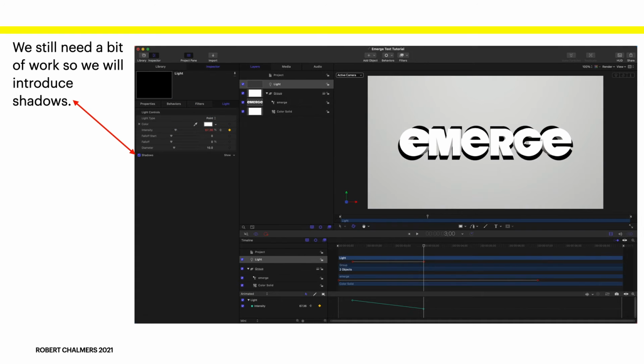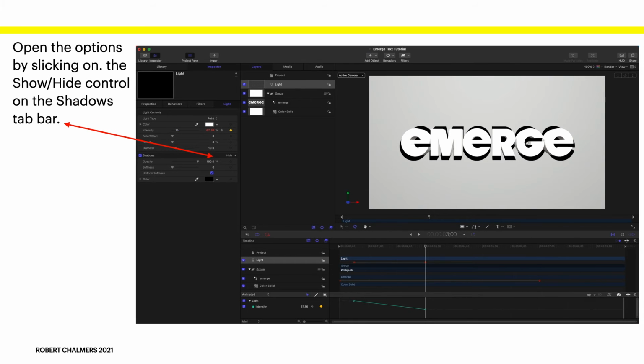Now we still need a bit of work, so we'll introduce shadows, and you can see there's a tick box just below all the light controls. Tick that, tick shadows on, and pop, there on the right hand side some very odd looking shaped shadows. That's alright, we'll sort those out in a moment.